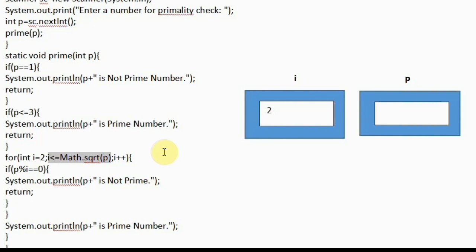So if i is less than or equal to the square root of the given number, and it divides successfully, we say that it is not a prime number. If nothing divides it, we can say that it is a prime number. We can reduce the number of iterations of this for loop by using this condition, Math.sqrt of p.